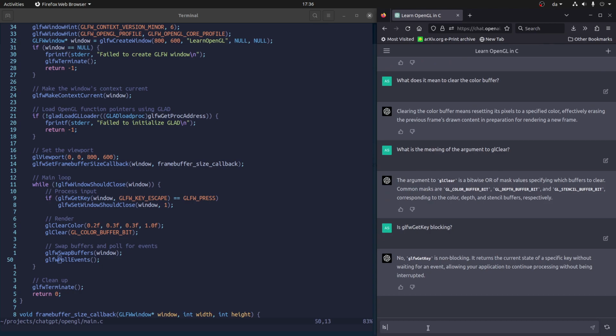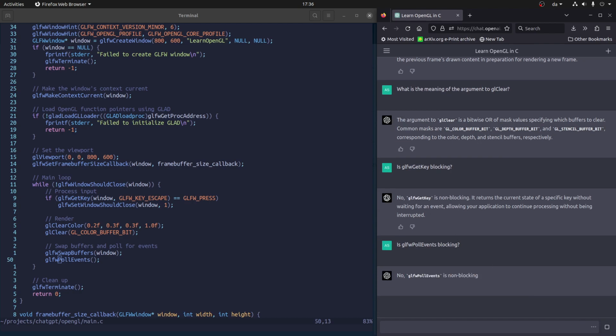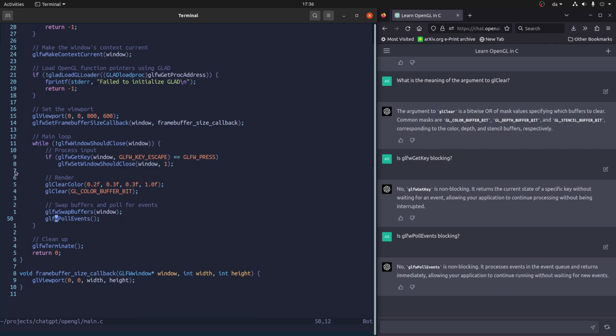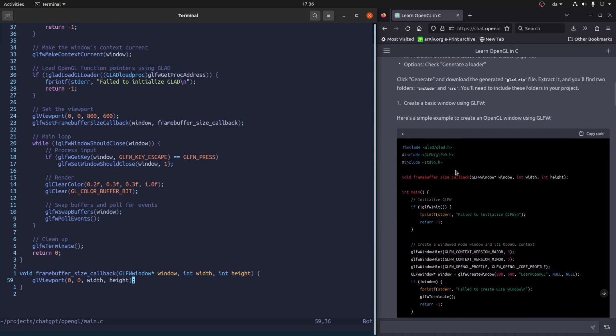So then once you exit out of this main loop, then it terminates and you return. And if the window is resized, then it just changes the viewport to the new dimensions. So that's great. Let's go back up here. And now we have the code, it makes sense.